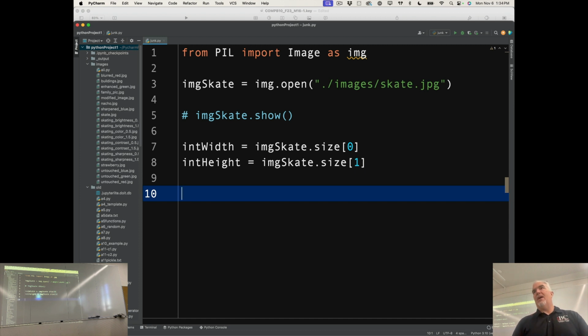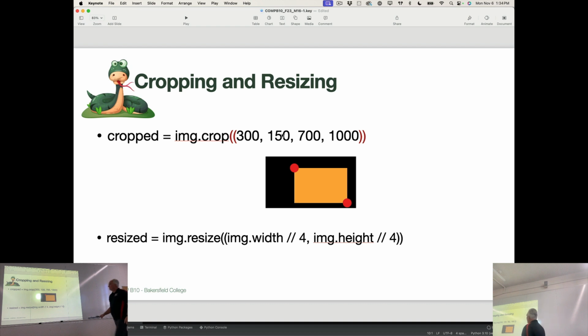So I would know that if I wanted to crop out a section of that, if this corner is 0, 0, and this corner is width, height, I know that my numbers here all have to be within that range. So 300 over 150 down by 700 over and 1,000 down. Okay.